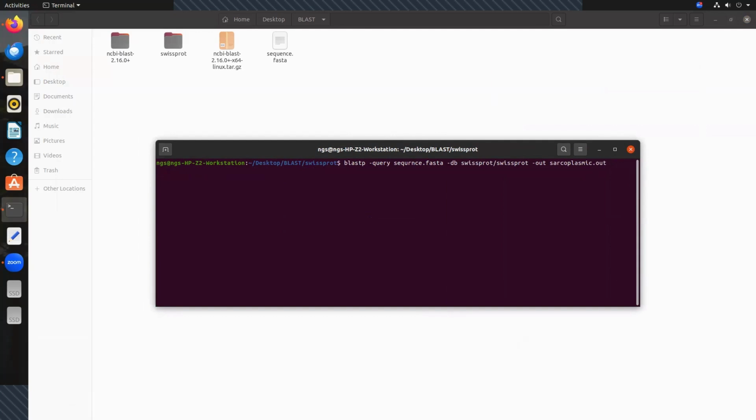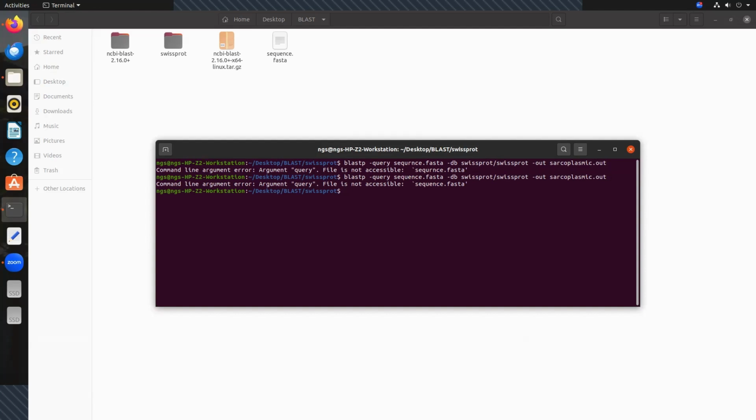We hit enter. Sorry, once again there is some kind of mistake because the sequence spelling is not right. So it is showing this query sequence. Okay, hope that it will be working now. Hit enter.